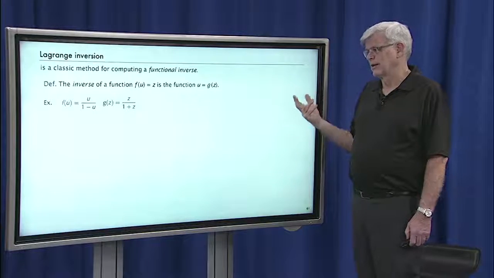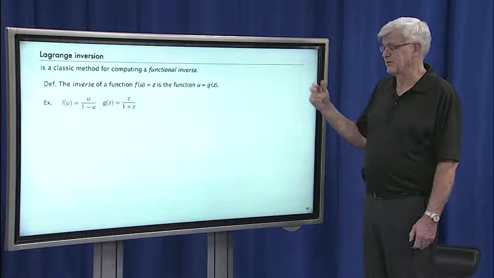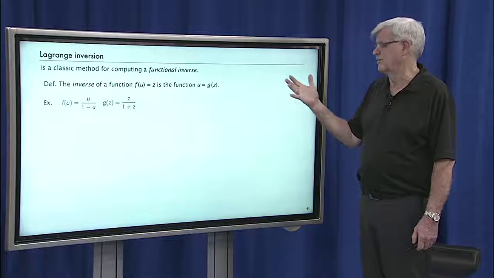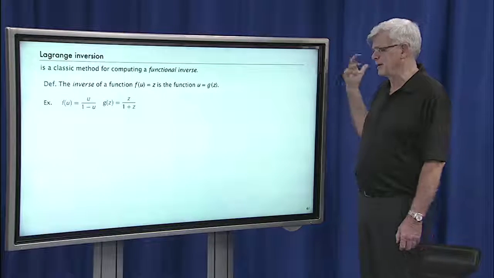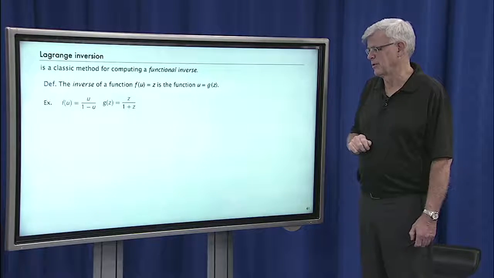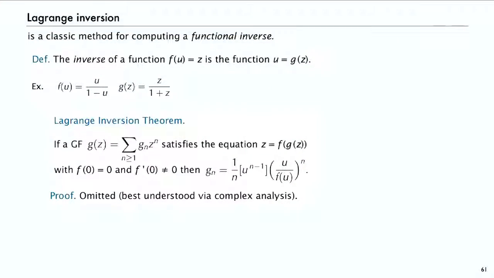Now, in order to do this, we're going to need a powerful tool known as Lagrange inversion. It actually is useful for the study of any tree structure, and it's a very deep theorem that has many applications in mathematics. We're going to use it in a pretty straightforward way, but anyway, it's necessary to state it. I'm going to leave out the proof because it's best understood via more advanced techniques than we're going to cover in this course. But anyway, here's a statement of the so-called Lagrange inversion theorem.